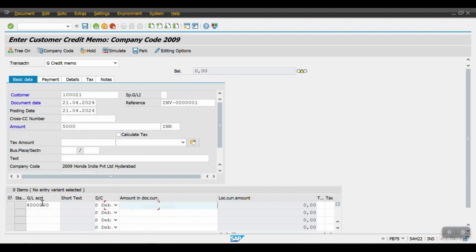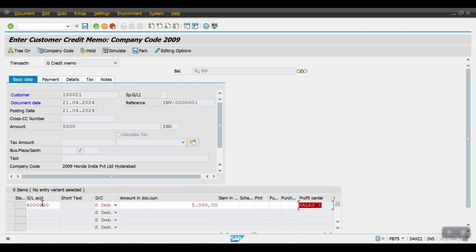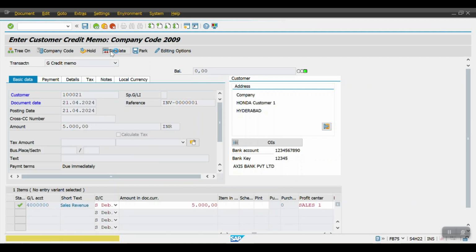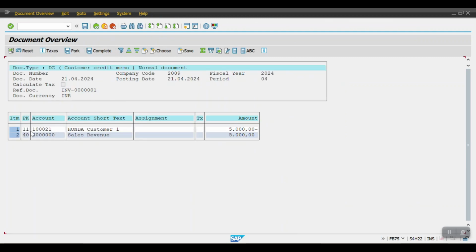and the same GL account I'm taking here, and then again enter the profit center, and then hit enter. If you want to see the accounting entry before posting, click on simulate. So here we can see the customer has been credited and the sales revenue GL account has been debited.